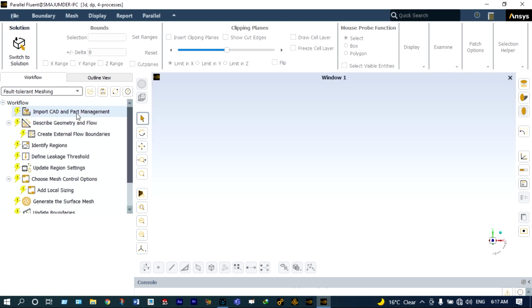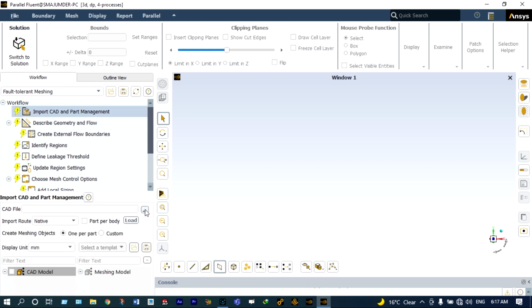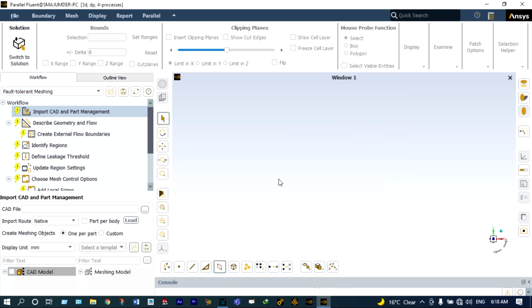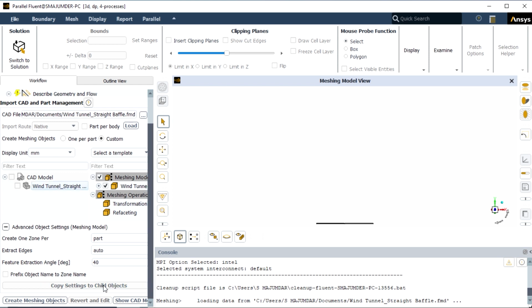Next to that, we have to import that CAD model. Let us import that file from here. We have got two models of wind tunnel. One is without baffle, another is with baffles. Let us import that model with baffles. That means at the junction of two exits, we are having some kind of baffles to divert the flow of fluid. Let us open this one. Let us create meshing objects.